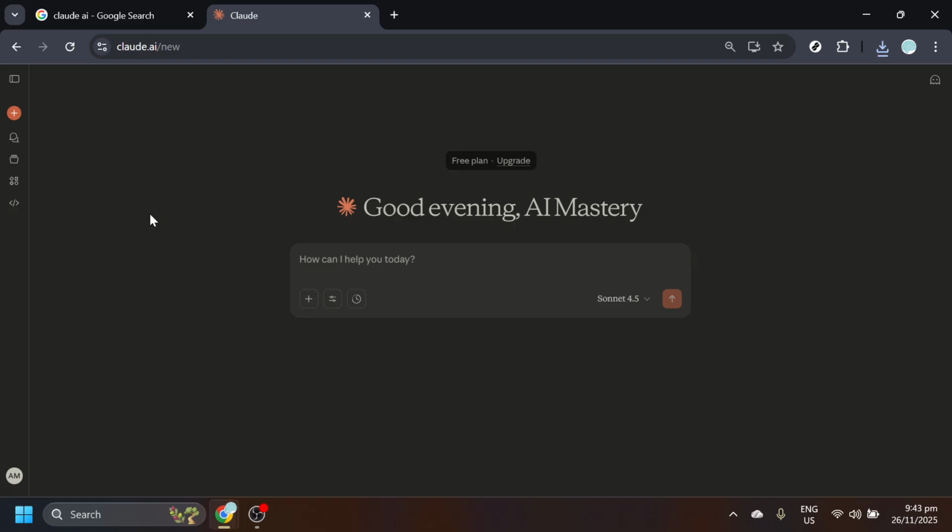When Claude loads, look toward the lower left corner of the page. You'll see your profile avatar or your initials. Click that to open the profile menu. This is where your account controls live, including the option you need to sign out.